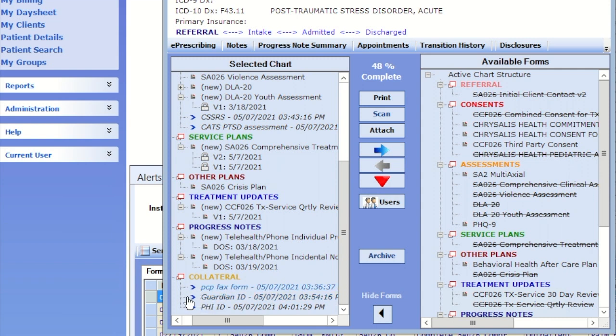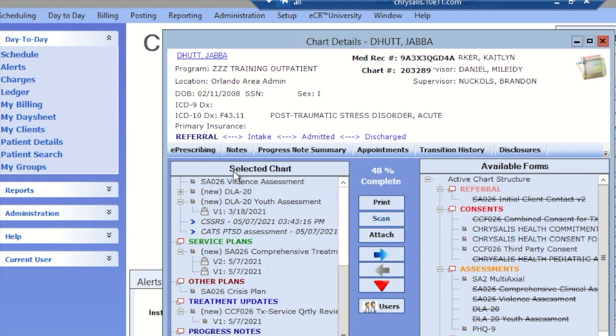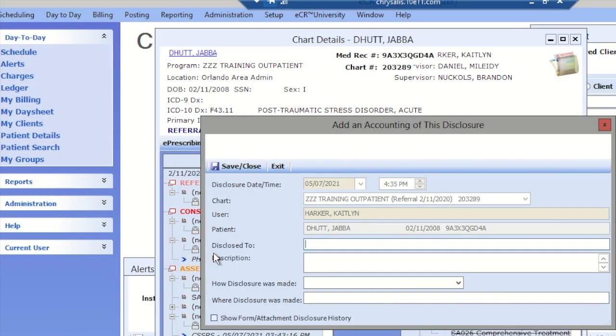You can see anything with this little blue arrow has been uploaded into the chart. So here's the guardian ID, and it's been uploaded. I can double-click that, hit the exit button, and it's not going to let me print it. But normally, the guardian ID picture will show up, so I know it's there. This chart happens to also have a PHI consent form uploaded to it. So let's take a look at what that might be.